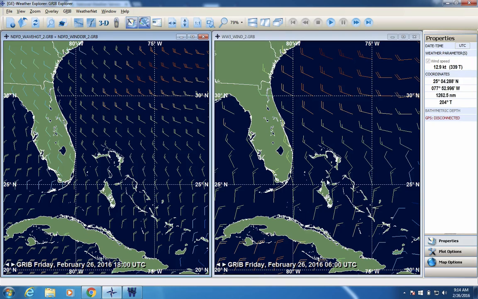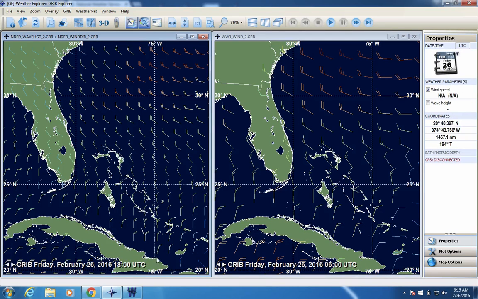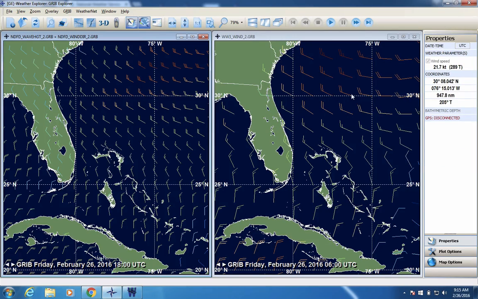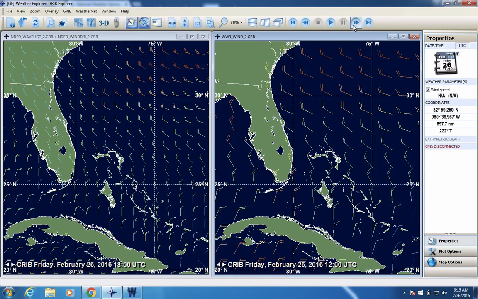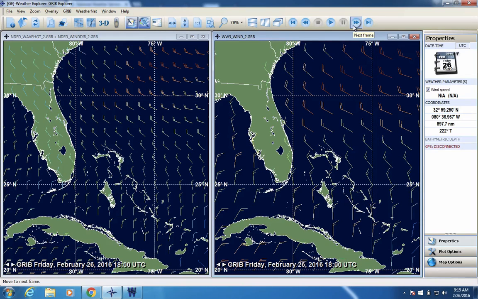The thing we want to respect right away is let's make sure we're comparing apples to apples. You see the WaveWatch's first frame is at 6 a.m. The NDFD is at 1800 UTC. So let's move the WaveWatch forward so that it's clicking on the same location.